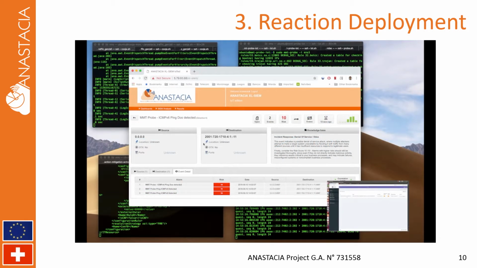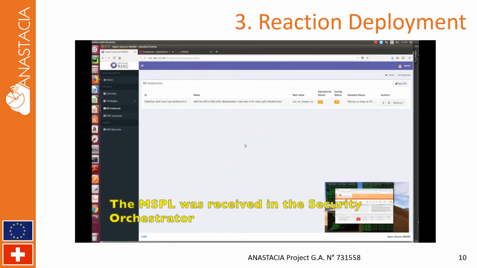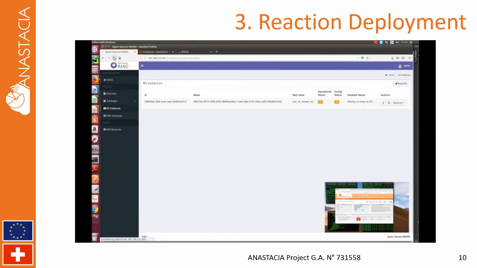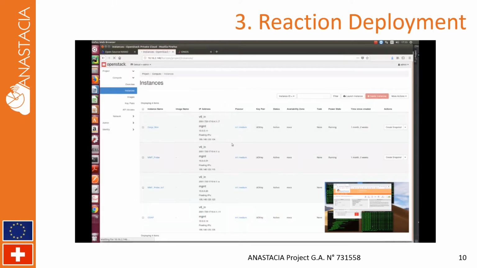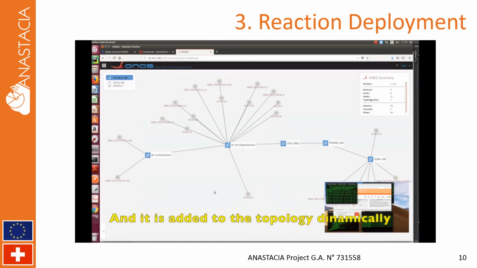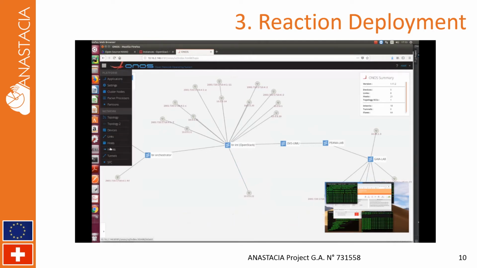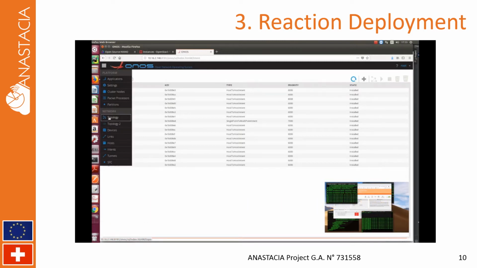In our example, the ANASTACIA platform has generated the MSPL file and already sent it to the security orchestrator. We see now the MSPL file has been received by the security orchestrator and its status has changed to being deployed. For this particular instance of the MSPL, a new VM will be created that we can see here in this screen. This new virtual machine will contain a firewall and it will be added to the topology dynamically. These are the ONOS intents that will be used to block the attack.